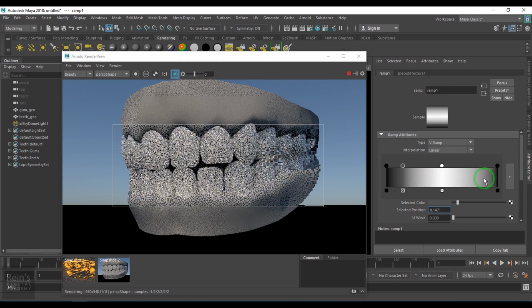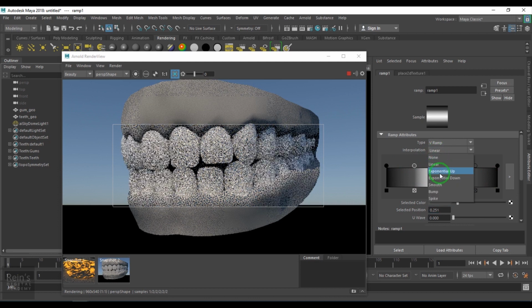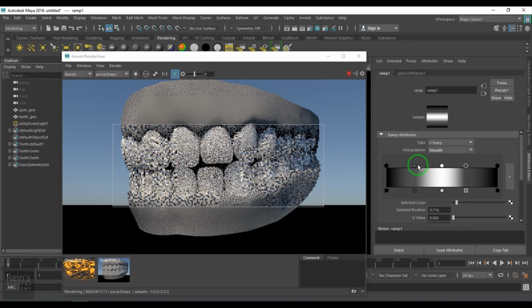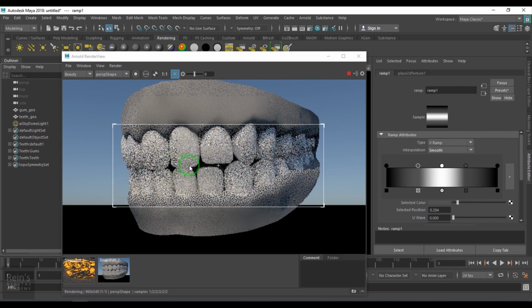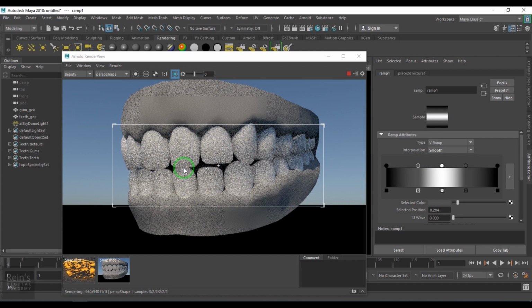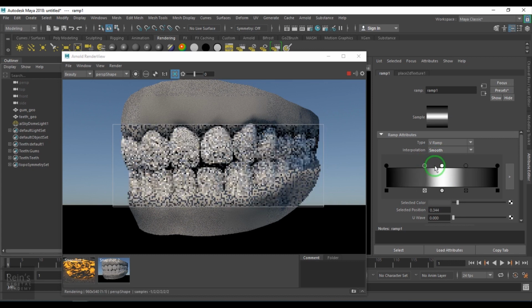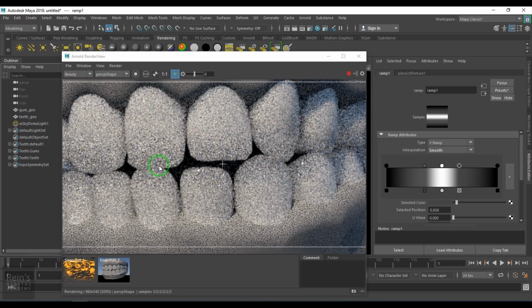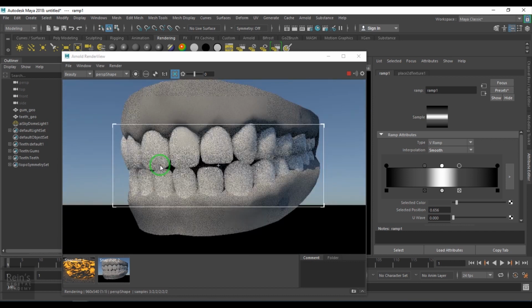Now I should be able to see the tip and the root. I'll choose a blending mode of smooth here. I should see the teeth. The tip has that nice translucency as natural teeth would have. That's really nice.